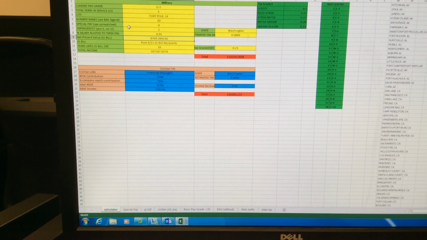And then, oh, I forgot, dependents. This is very important. So if you have dependents, this is for your BAH. You type in 1 for yes, like you see here, and then you type in no if you do not have dependents. The net present value, this is for the GI Bill, specifically speaking.